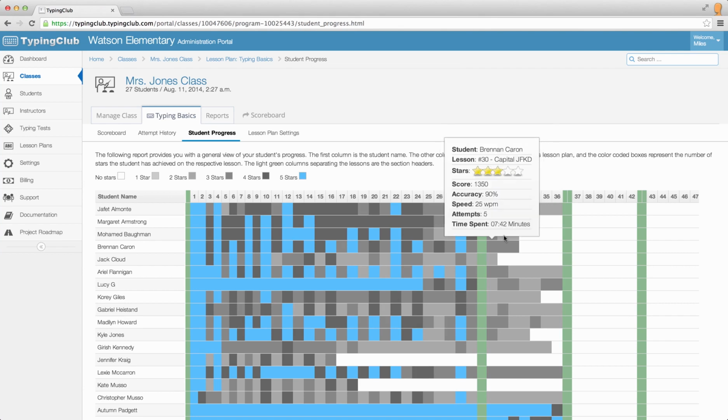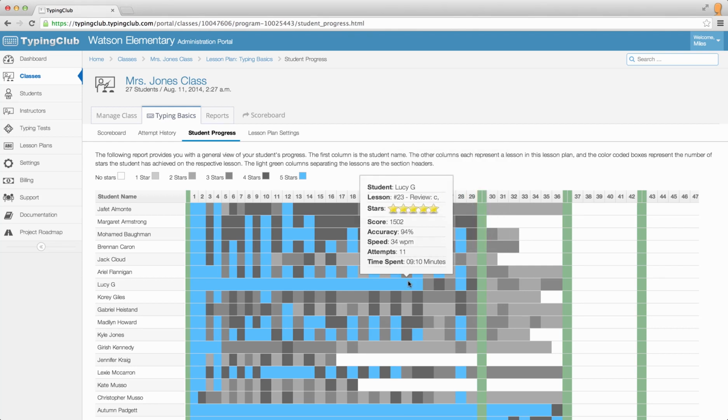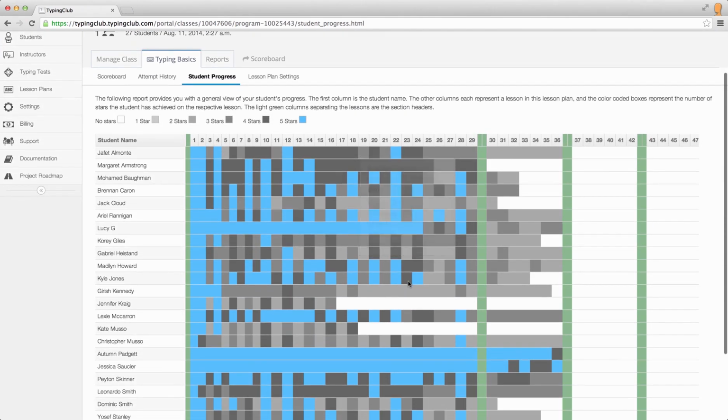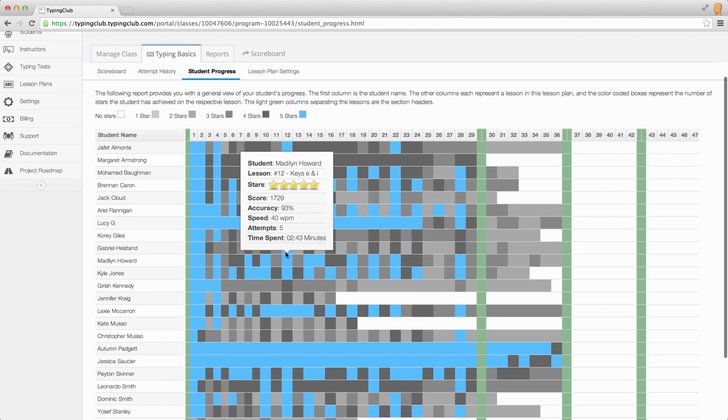Ideally, you will see a completely blue chart indicating that every student repeated each lesson until they achieved 5 stars and they have each finished all of the lessons up to the point you assigned. After seeing this chart, you can take a note of students that may need to be reminded to go back and achieve all 5 stars, students that may need to continue on to more lessons, or students that should be congratulated for doing a fantastic job.